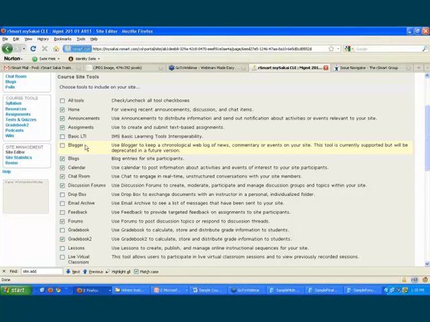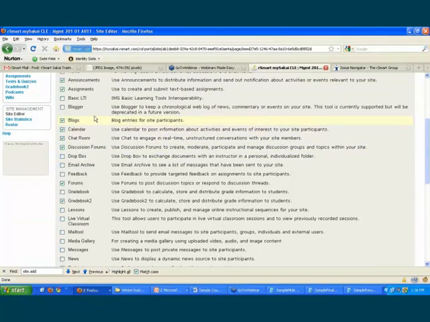Now, some people might say, well, what the heck is the difference between this and a discussion forum, for example? And the real difference is that the user owns his or her own individual blog, and other people are allowed to comment on that user's individual blog, whereas a discussion forum is a collaborative event that all users can contribute to and build and so forth. So there's a Blogger tool and a Blogs tool. You're welcome to try those out at some point.